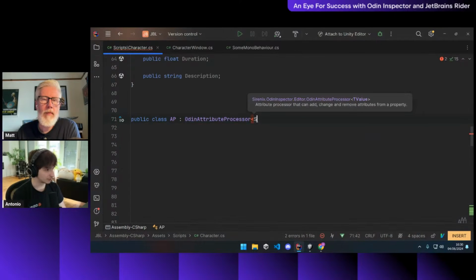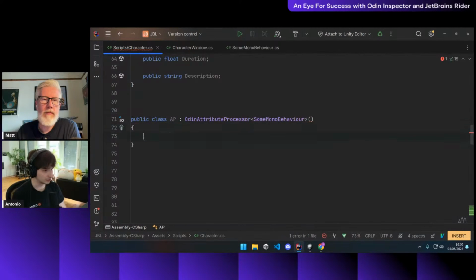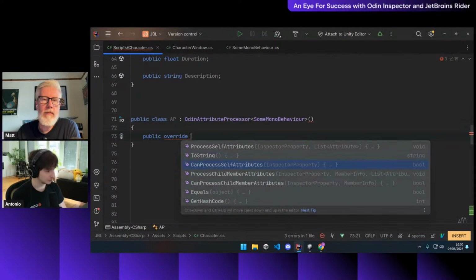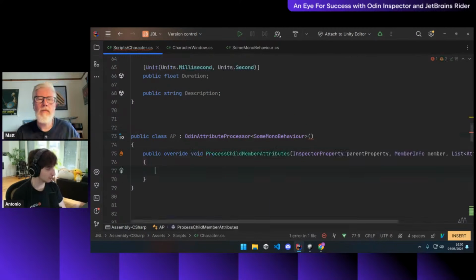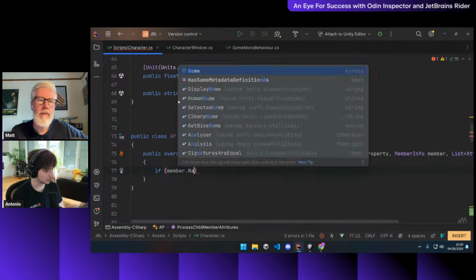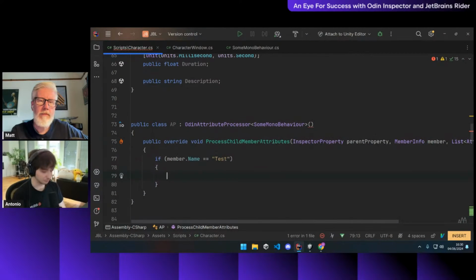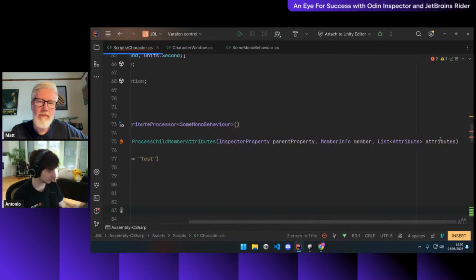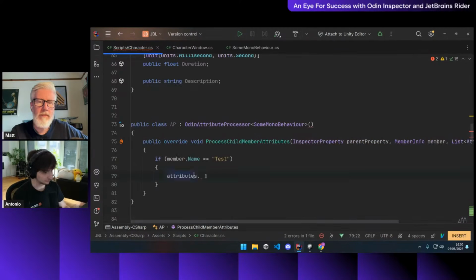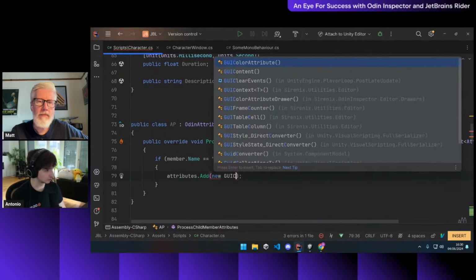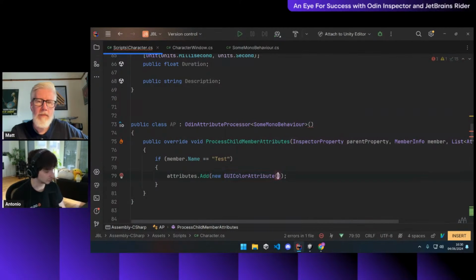And then we can just give it a type. So let's say we have a MonoBehaviour. And then we can process all the children, and based on some logic that we want, let's just say if the member name is equal to test, we want to add a new attribute to it. So we have the attributes list, which is a parameter that's passed in. And we just want to say, okay, we want a GUI color attribute. So we want to change its color and make it green, right?